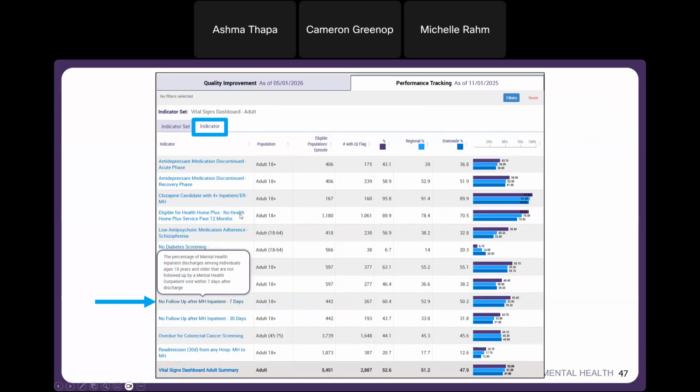adult. And the feature that we have built in is that if you're looking for a definition of what these measures are and what calculations they have, you can just hover over these measures and it will show you the definition. So, for example, for no follow up after mental health inpatient 7 days, when you hover over it, it will show you the definition right here. And all the other information is quite similar to what we saw in our indicator set slide. So we have the population, eligible populations, last episode, number with QI flags, as well as the proportions included right here.